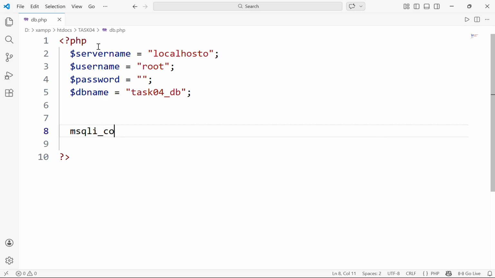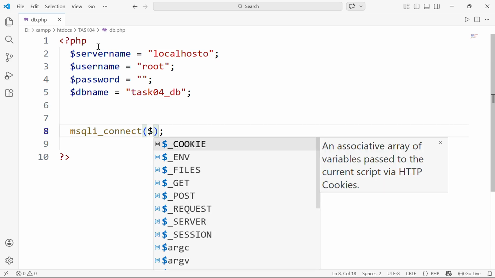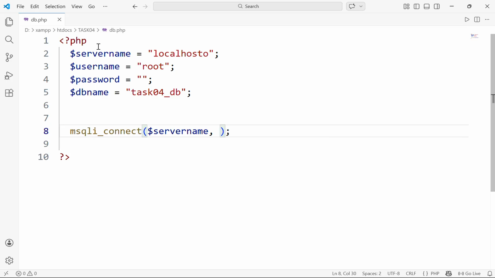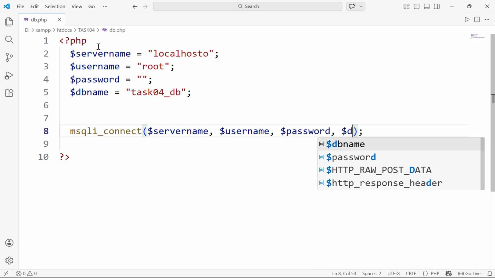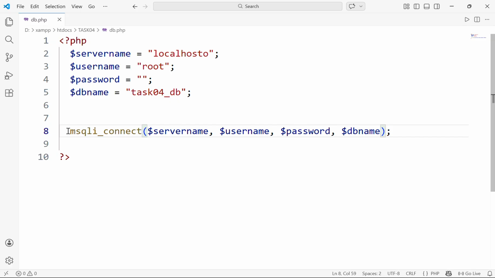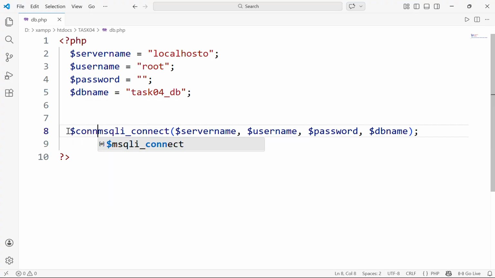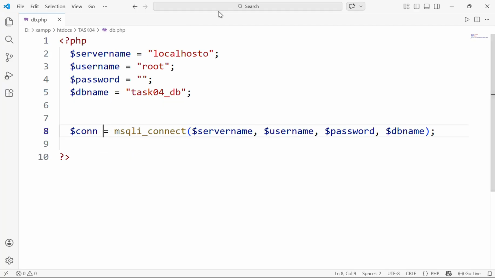mysqli_connect. It takes four parameters. First one is $servername, comma, $username, comma, $password, comma, $dbname. This will connect the PHP file with the database, and I want to store the connection into another variable, $con.